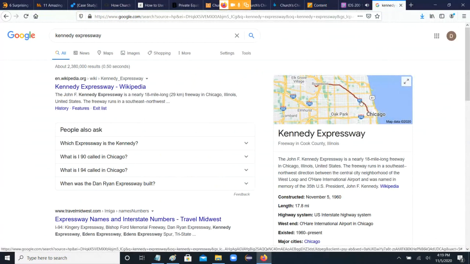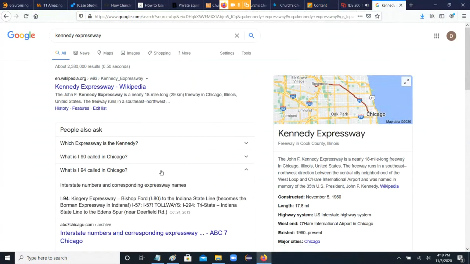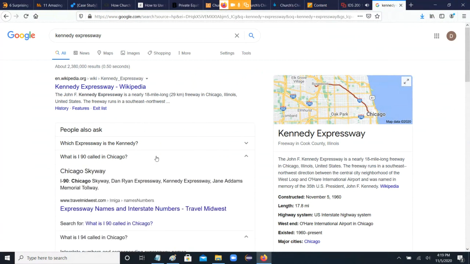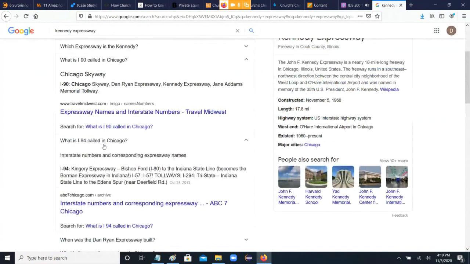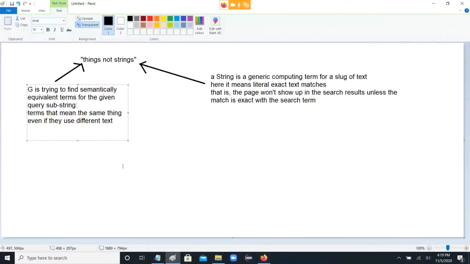What do we call that one? I-90, I-94. Oh, that's the Kingery, Chicago. Okay, yeah, I-90, I-94. Okay, so that's fine. Like common names for highways in Chicagoland. Okay, I-90, or a segment of it anyway, is equivalent to the Kennedy Expressway.